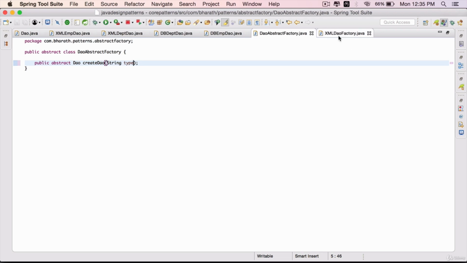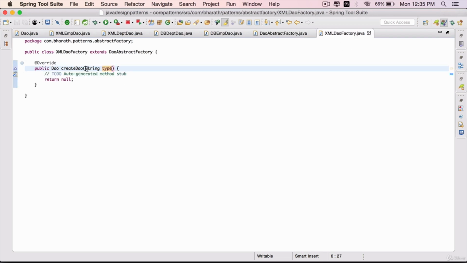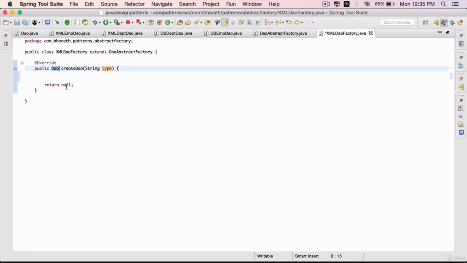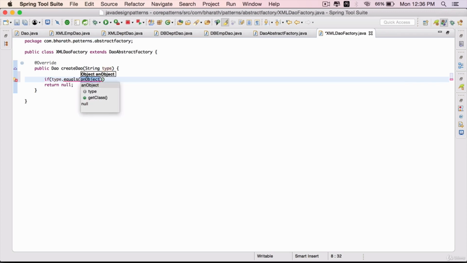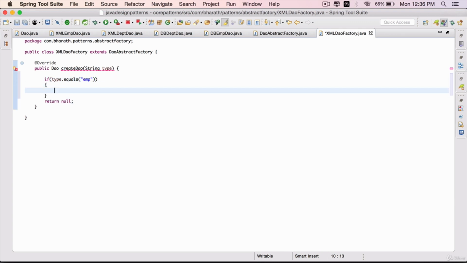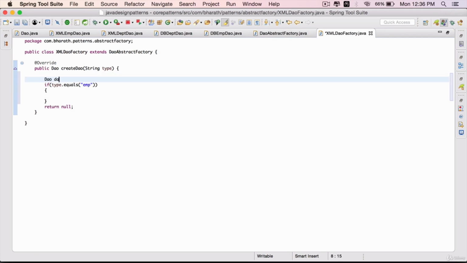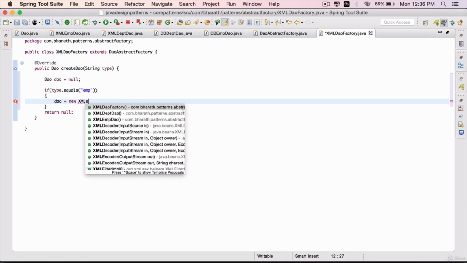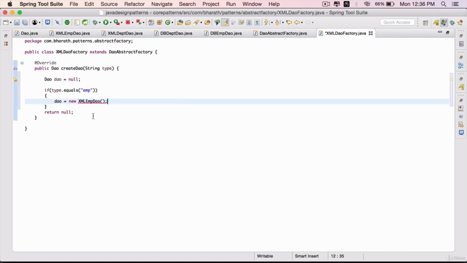For a factory method, we need to pass in a type or some parameter based on which the object should be created. So this create method should create an instance of a DAO if type dot equals, within double quotes, EMP. So this is XML DAO factory. If the type is EMP, then we need to return, create a DAO here. DAO is equal to null, initialize it, and within the if block, DAO is equal to new XML EMP DAO. That is the implementation we need to create.